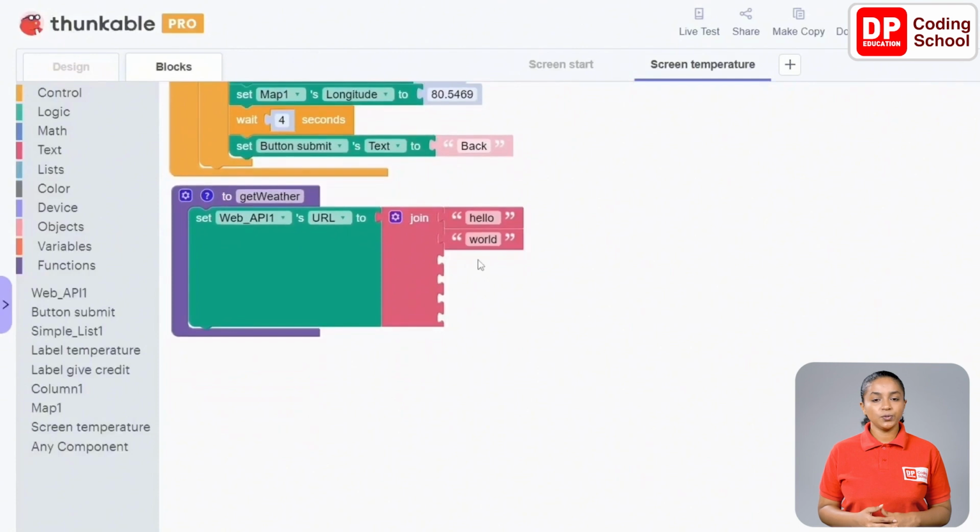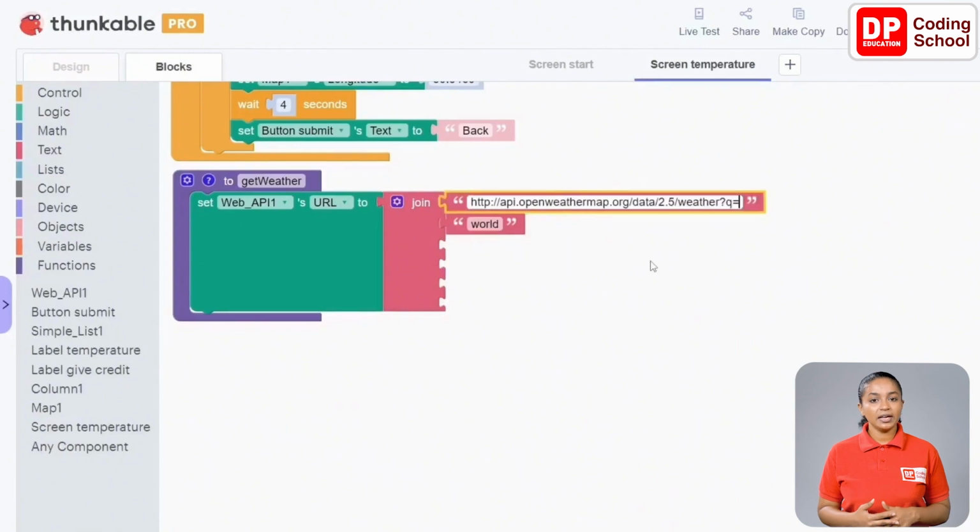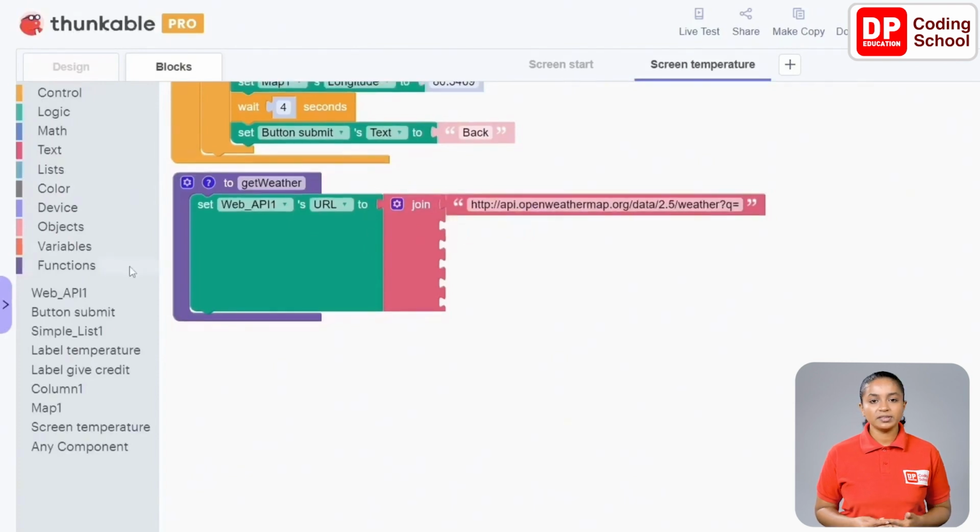For the first text code block connected to the join code block, I'll provide the text http://api.openweathermap.org/data/2.5/weather?q= This URL was provided along with the lesson. You can copy and paste it from there. Next, drag the "world" text block into the recycle bin to remove it. Instead, I'll connect the "button submit's text" code block from under submit button here.